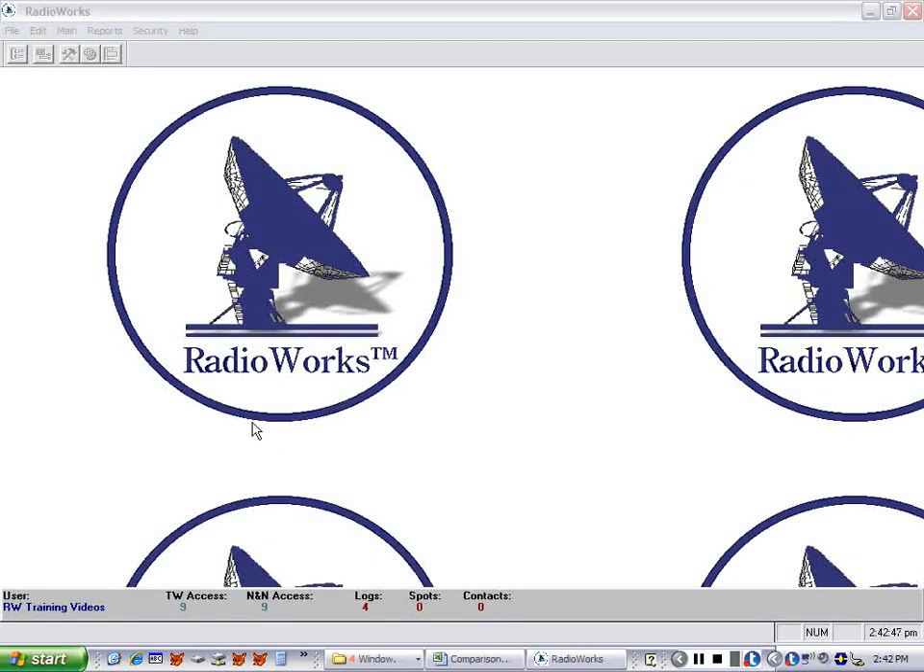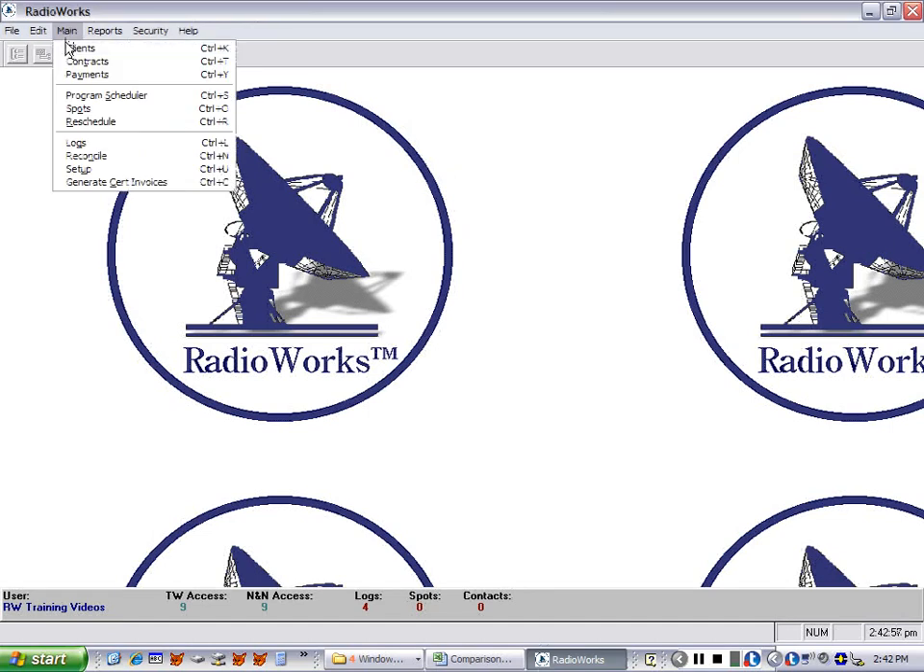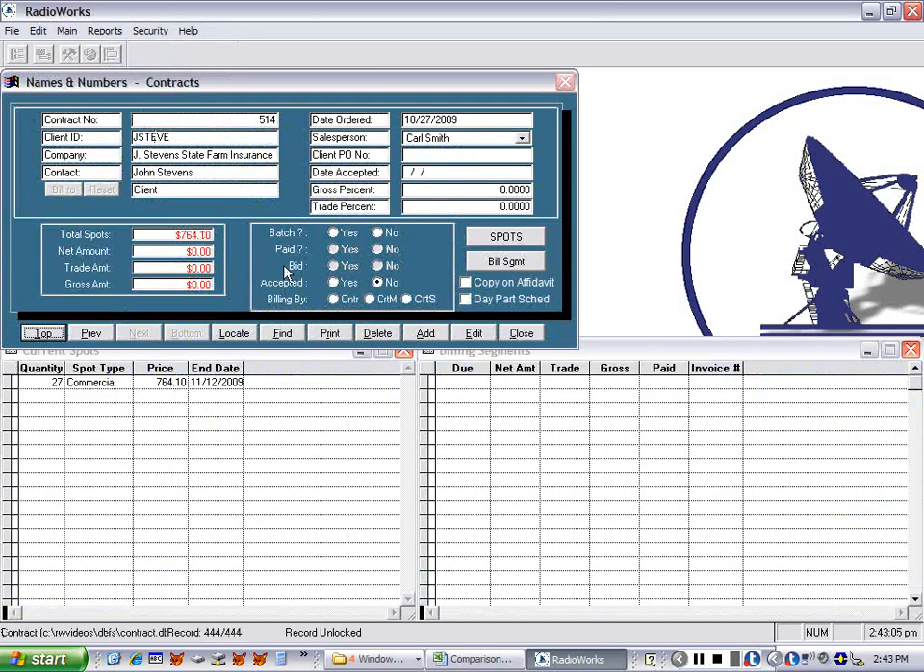Once you have one or more clients entered into RadioWorks, you may then go to the contract area and add a contract. You can have multiple contracts for one client. Second item under the main menu, contracts, and there we see one that was added recently. Now when we click on add, then we can begin adding the contract.